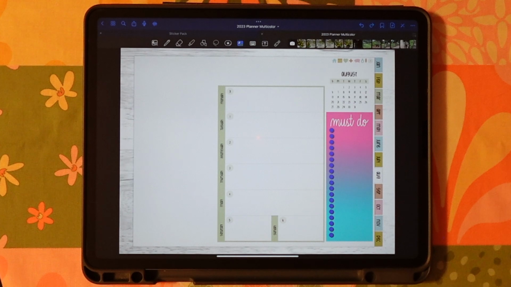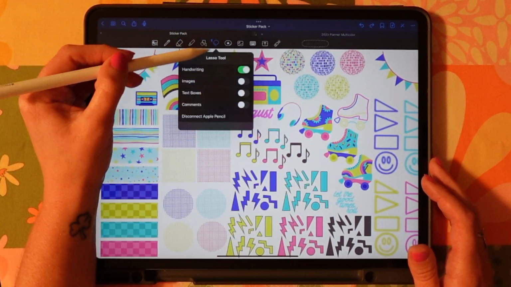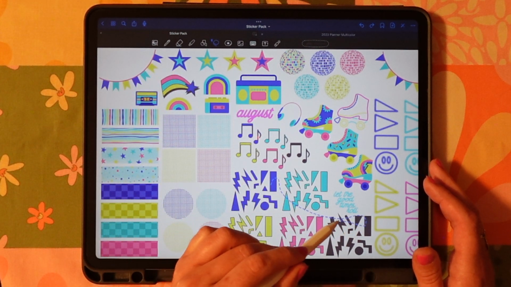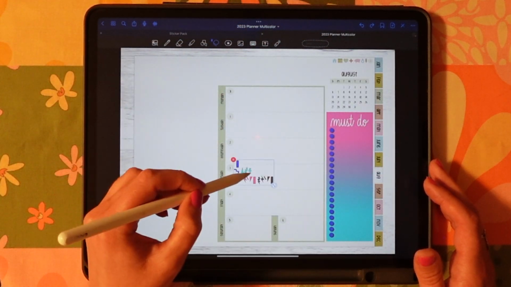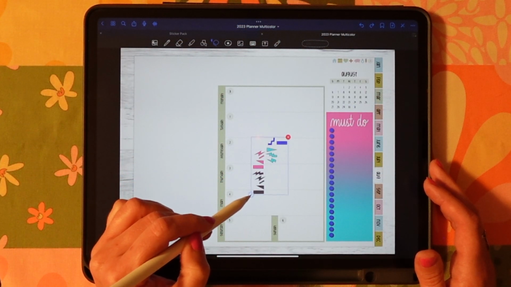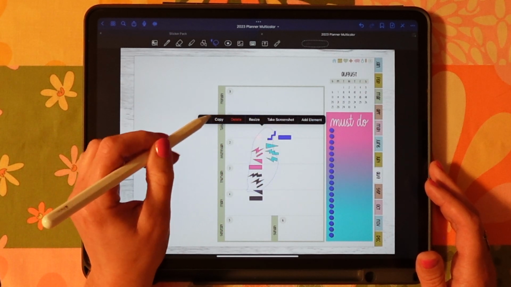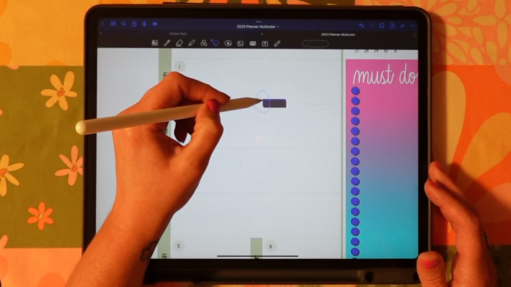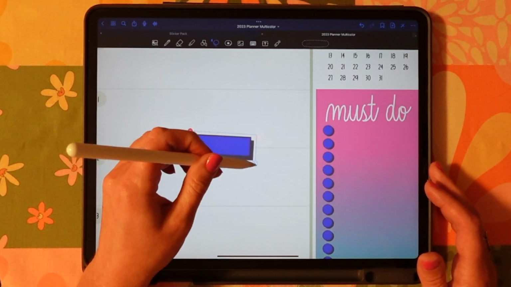So I think what I'm going to do is I'm going to come back to my stickers with my lasso tool and images turned on. I'm just going to grab this rectangle. I'm going to copy these and paste them. And we're going to rotate them this way, erase what's in the center there. Kind of layer these similar to how I did the circle. And I'm just going to resize this.